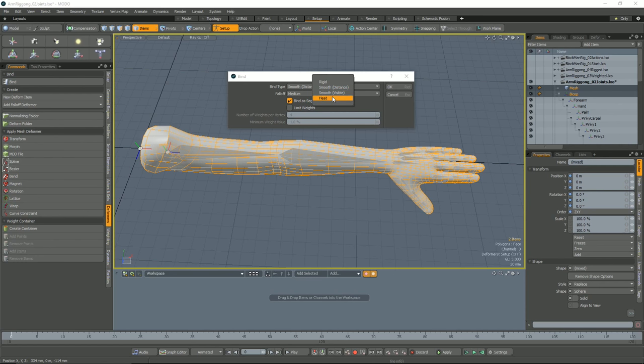And then there's heat, and heat does basically the exact same thing, but it's a way that the ray is sent out and then it hits the surface and goes along the surface as a heat diffusion does in real life. And that gives you a really good weighting on the mesh. It's not perfect, but it's really good. So I'm going to go with heat. I'm going to hit OK.